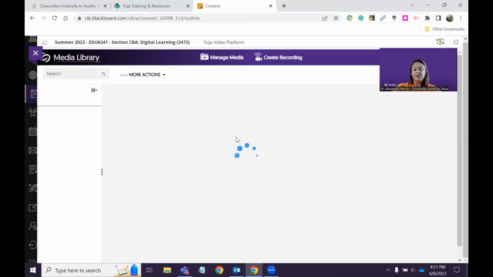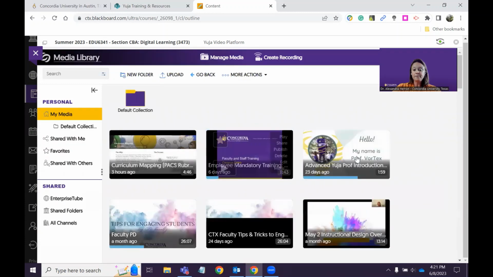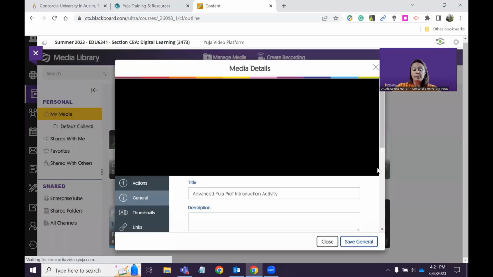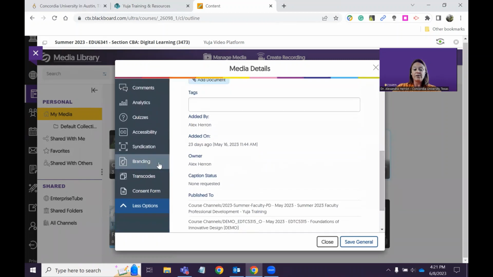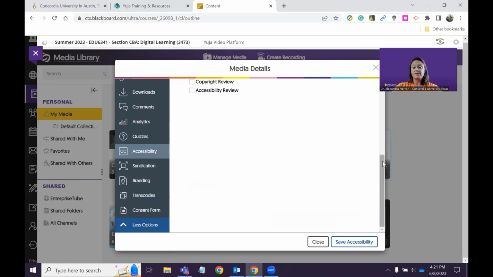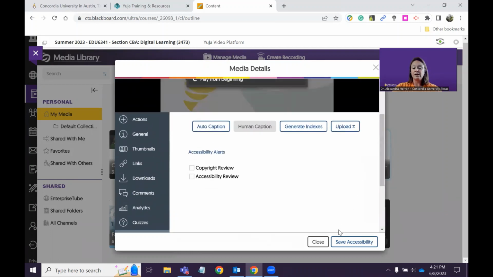Okay, so I'm going to go back to Manage Media. And we're in our More menu. And that screen we were just on is from analytics. There are even more options. So if I want to brand it, accessibility, if there's anything I need to look at here, you can go ahead and look at, and again, you save the page every time you make changes.